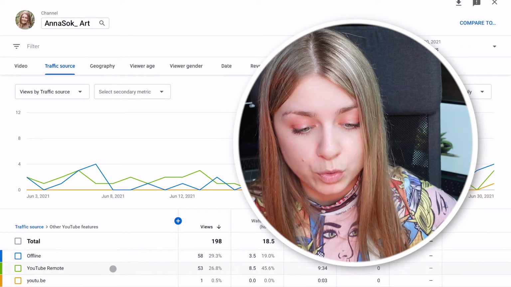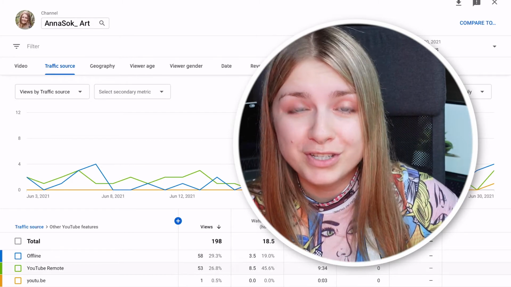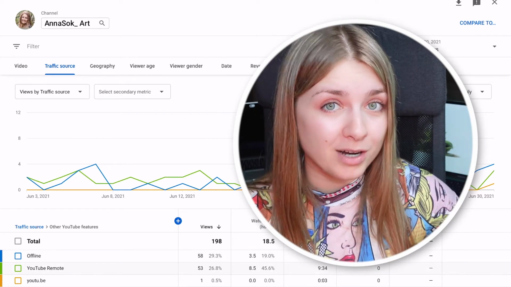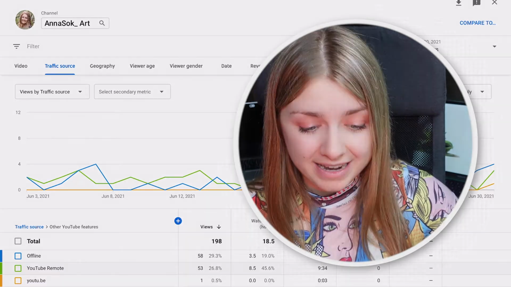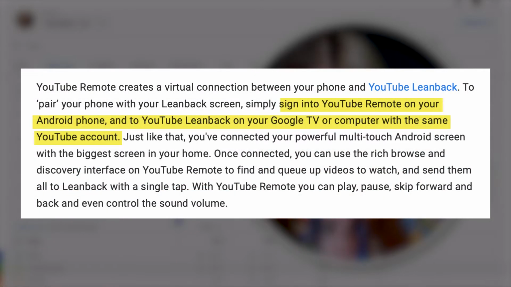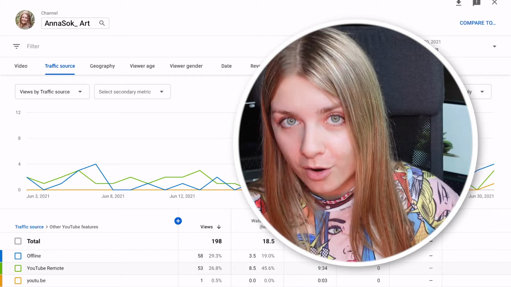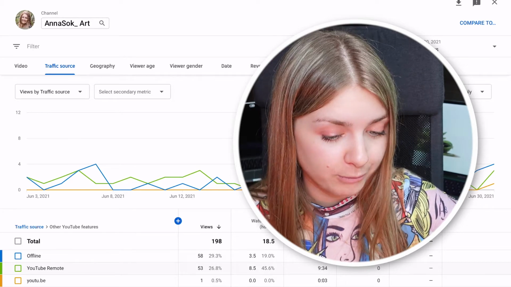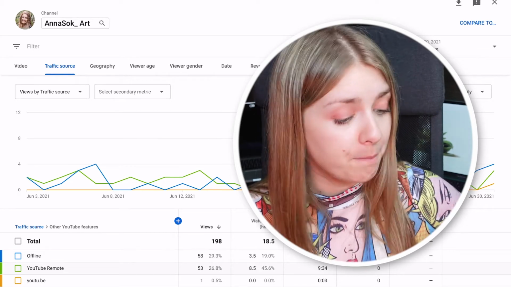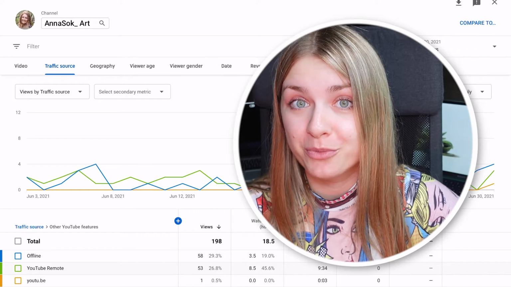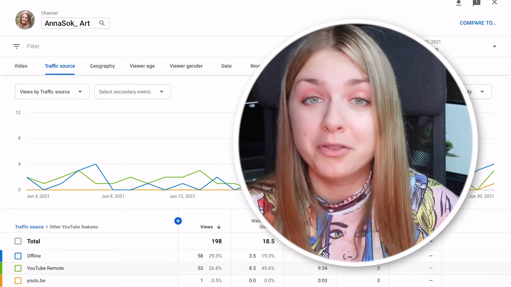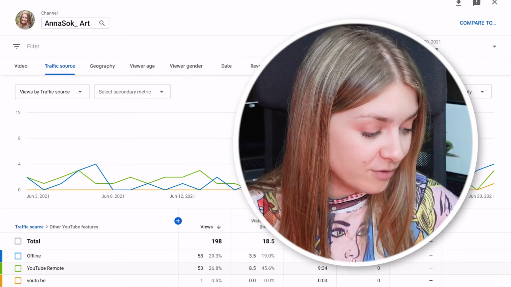And also YouTube Remote, which from my brief research suggests that there's an app on Android that you can download, and then you sign into YouTube Remote on your Android phone, and then to YouTube Lean Back on your Google TV or computer with the same YouTube account, and you're able to watch the videos not on your phone, but on the TV or the computer. I don't understand it completely, but it's here and I wonder what yours says, and maybe you have some other YouTube features that I don't even have showing up here.